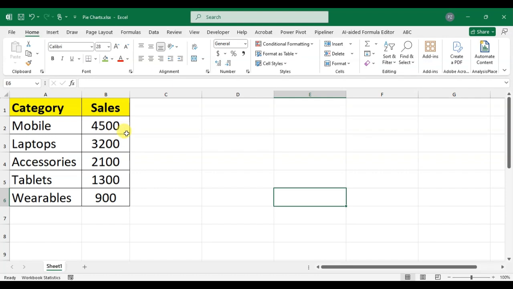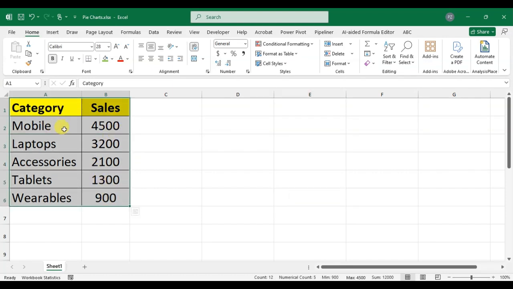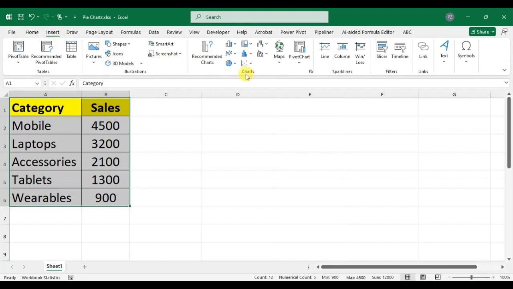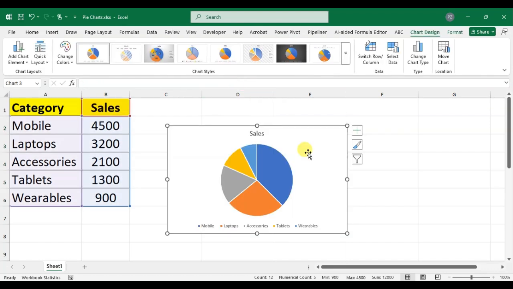To create the pie chart, simply select your data. You just drag the mouse and select your entire data. After that, go to the Insert tab. In the Charts group, click on the pie chart and select the first 2D pie chart. And you can see your pie chart is inserted with the Chart Design tab and Format tab.